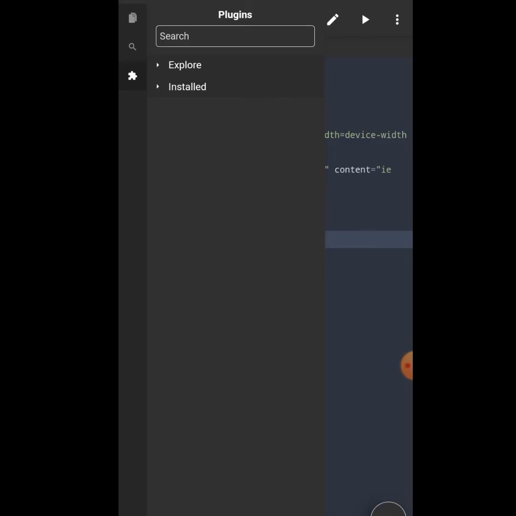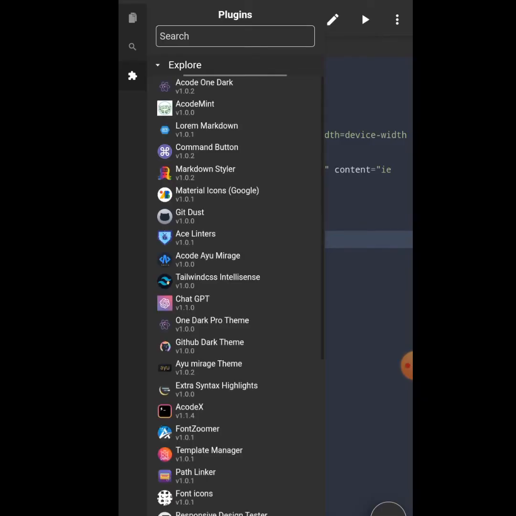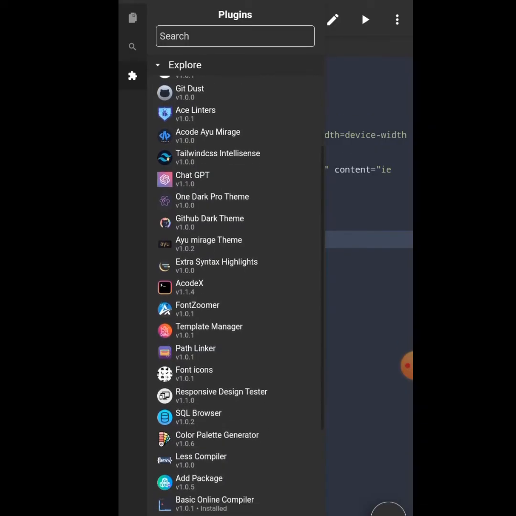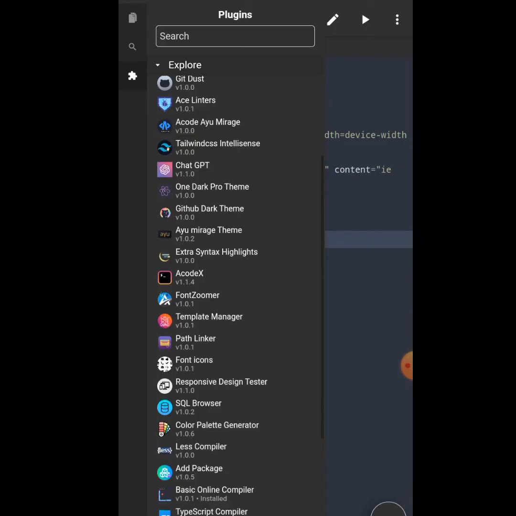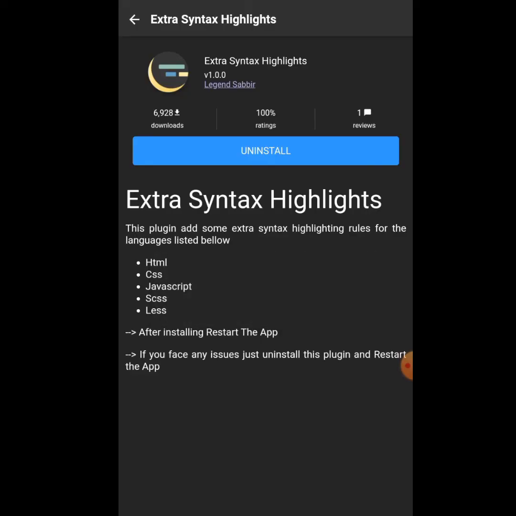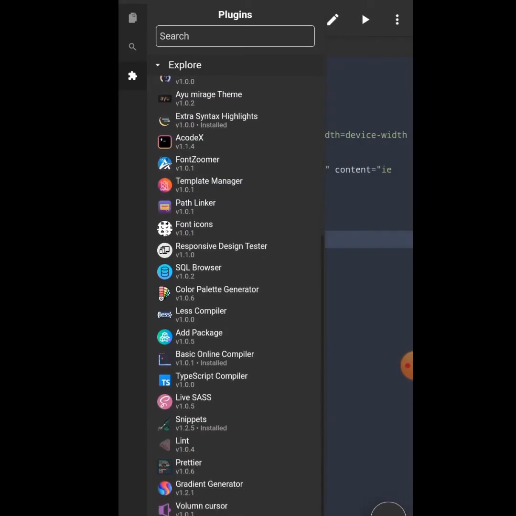But yeah, if you want to code Python, C++ or something else, then you need to download plugins. There are multiple options of plugins like Acode One Dark, then Lorem Markdown. There are multiple others, Git, ChatGPT also integrated, Acode. So you can download whatever plugins you want. Want to code Python, then you can do that as well.